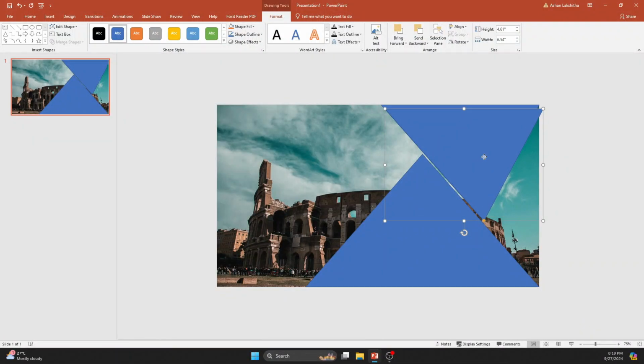Duplicate the same triangle again. Rotate it 90 degrees. Cover the left side corner with the triangle, as shown in the video.